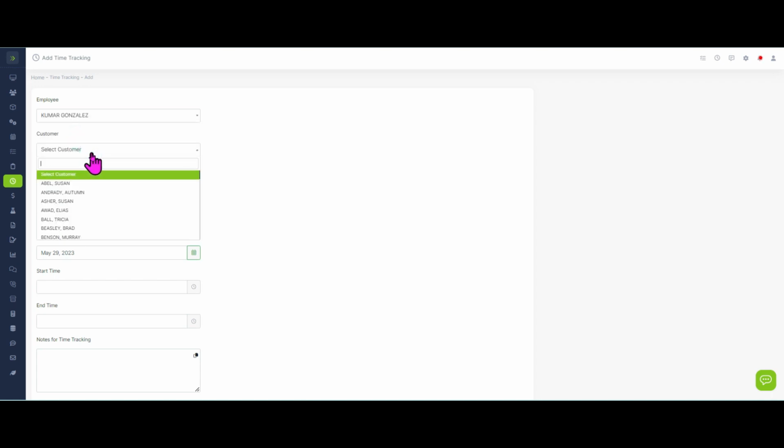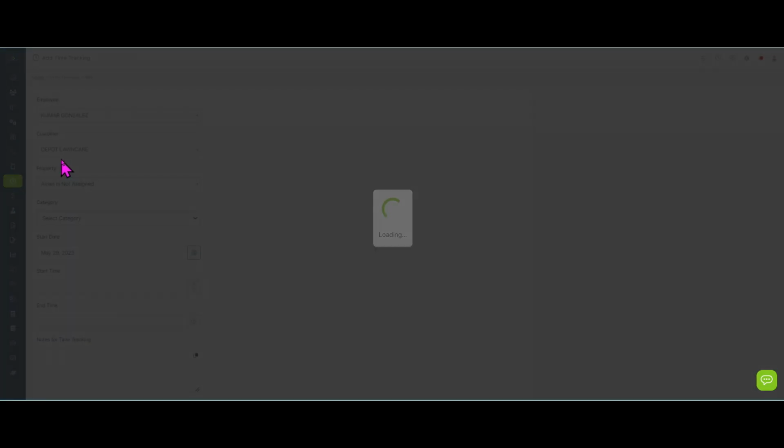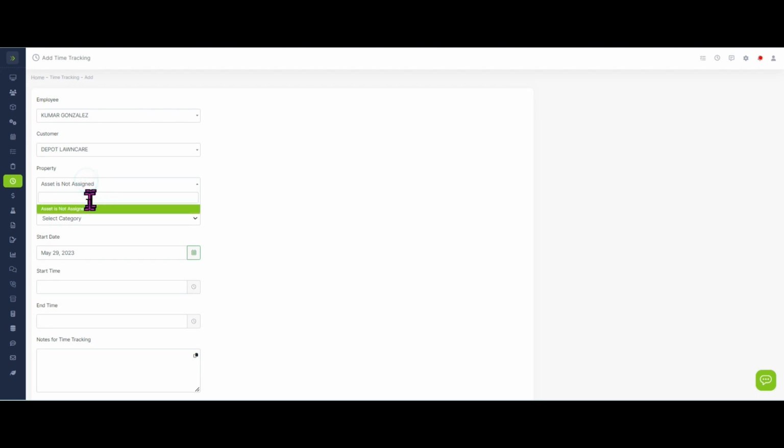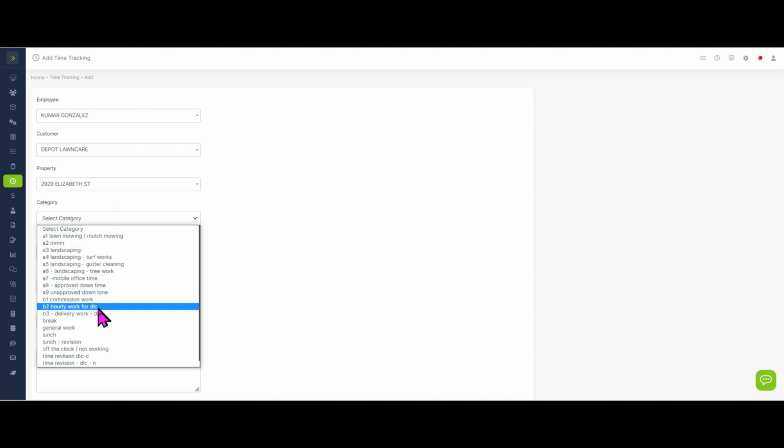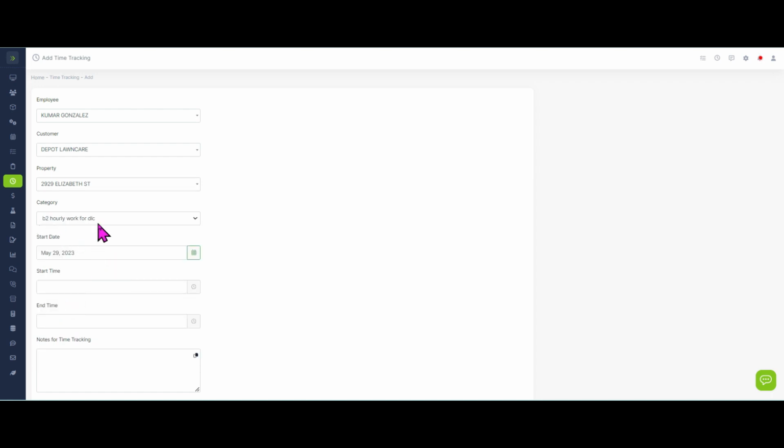Let's just say that I happen to be working at the shop, Depot Lawn Care. We will say that we're working at the shop. The property, actually there's two Depot Lawn Care entries. Let's choose the second one. The second one has an asset associated with it, and that is 2929 Elizabeth Street. The category for this type of work we'll say is B2 hourly work. Very common category, very catch-all general category to use when clocking in a person to a job who is an hourly employee. B2 hourly work.